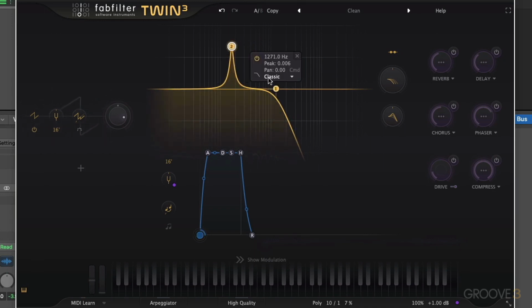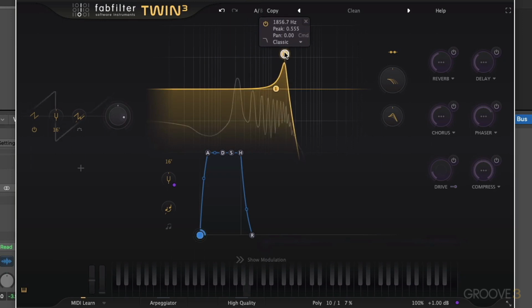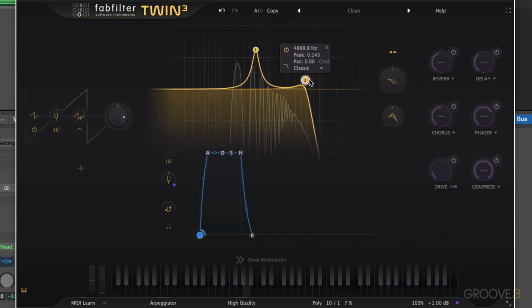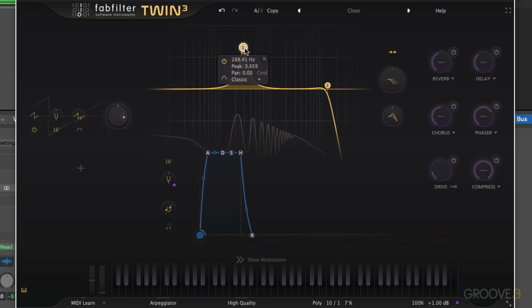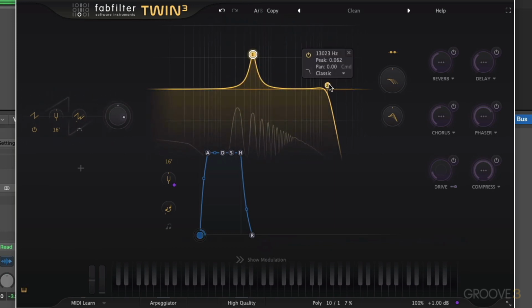So let's say we did the opposite. So let's take filter 1 and let's change that to a bell. And then for filter 2, we'll place that onto a low pass. So now we've got the opposite. So now we've got that bell shape, kind of a peak filter. And that's now being low passed.